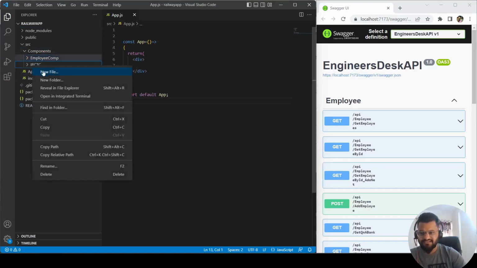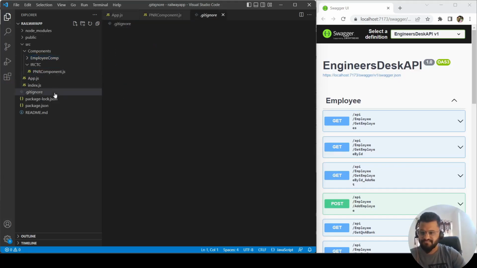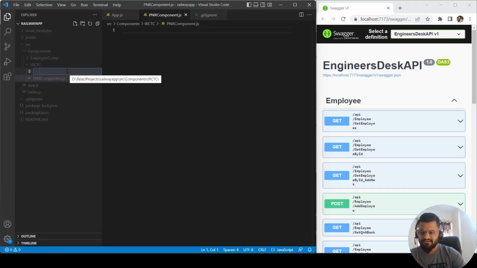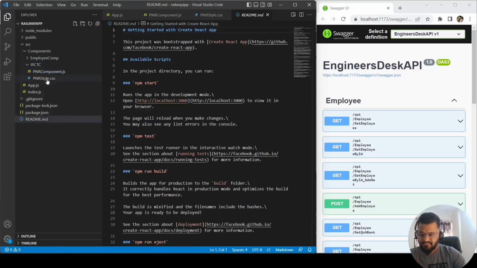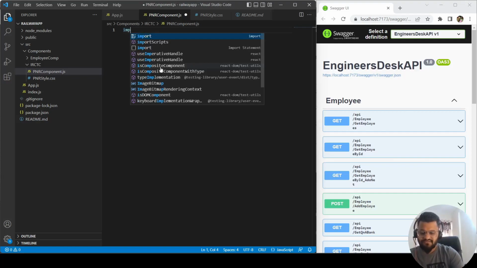So I'm going to create two files. The first file will be the JS file, so I can name it as PNR component dot JS. And then one more thing I'm going to create, that is a CSS file. So I can create a new file called PNR style.css. Okay, so guys, let me just create one basic structure of how our form will look, and then I'm going to bind that with the data that is coming from this API. Okay, so let's do that.